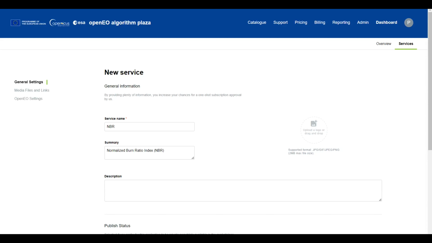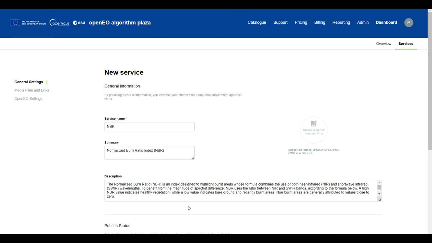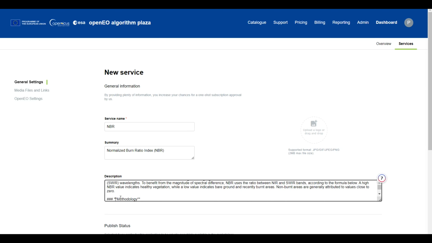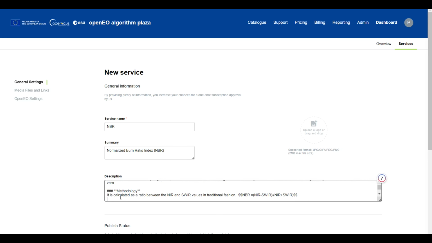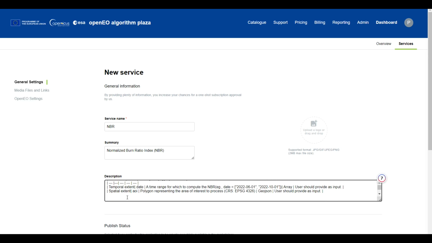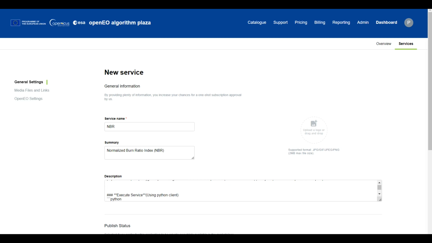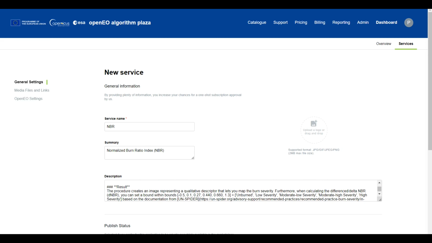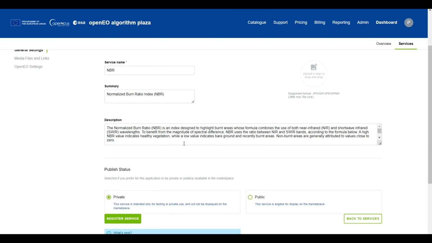Plaza. In the description section, it is recommended to include an overview of the service, a brief explanation of the methodology used, and the input parameters that user needs to provide. Additionally, if possible, including a sample code snippet can be helpful. It is essential to mention the supported output formats of the algorithm to provide clarity to the user.